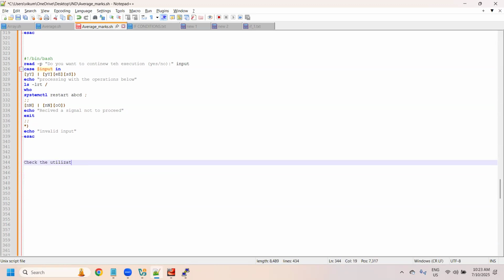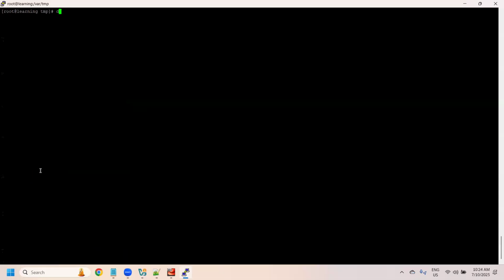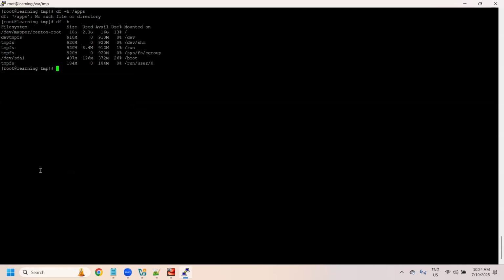The shell script is to check the disk space utilization of the apps file system and notify if the utilization is more than 90 or 80 percent. So in order to run the shell script, what is the meaning of the apps file system? Now run df -h. Do we have an apps file system? We don't have it. So now go ahead and use df -h.